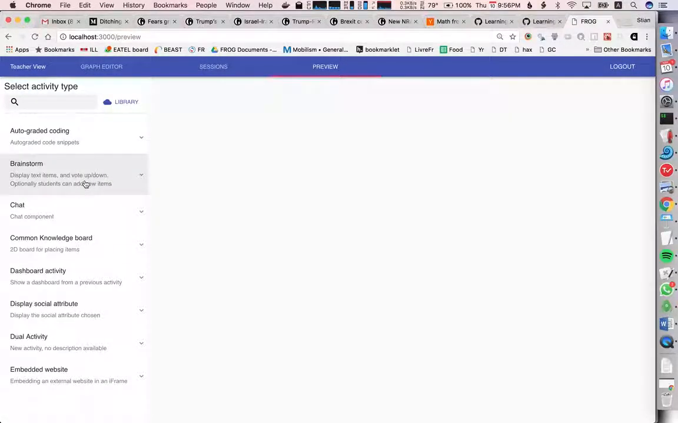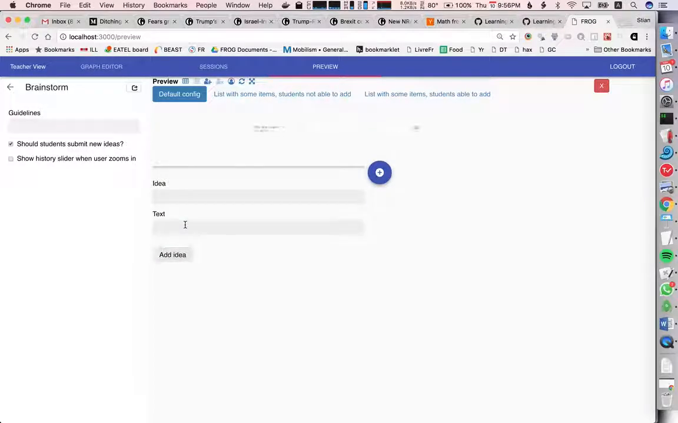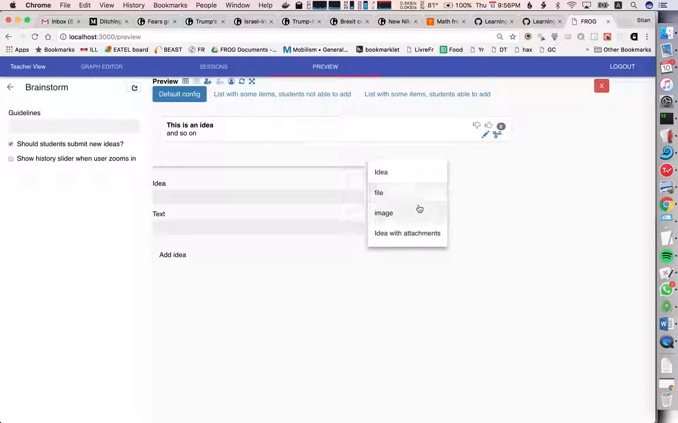But if we go to brainstorm, I'm only going to show this in preview, but it works exactly the same if you're running an actual graph. So this looks very much like the traditional brainstorm. We can add an idea here. What you can notice is that you have this plus button, and so you can add, I've cut it down to these four learning item types for now.